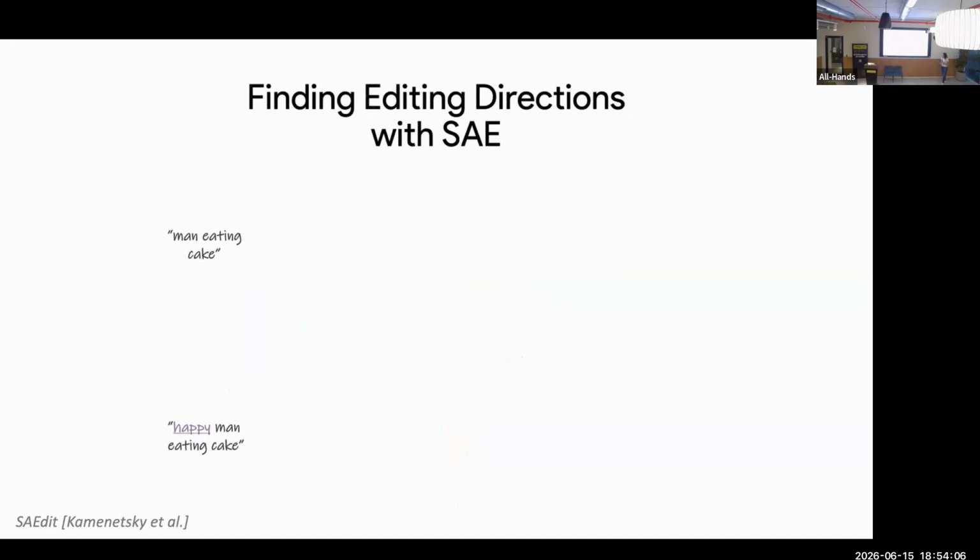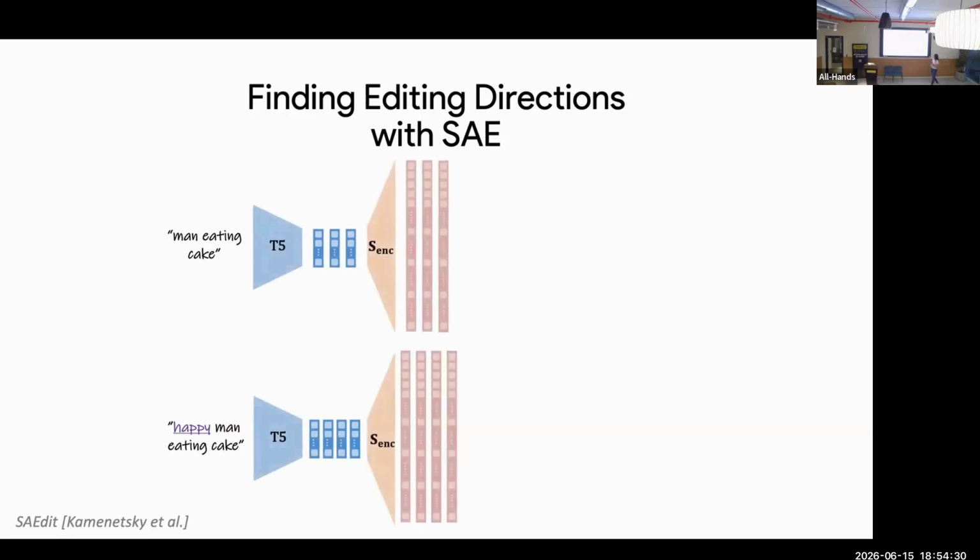Okay, so let's see how we find the direction. Let's say, for example, that our goal is to perform an edit of making a person happier. We will start from two prompts, a prompt of a man with some description and a happy man with the same description. We're going to encode each of these prompts into the text space, and then lift them into the sparse latent space. So now for each of these prompts, we have a sparse representation in our latent space.